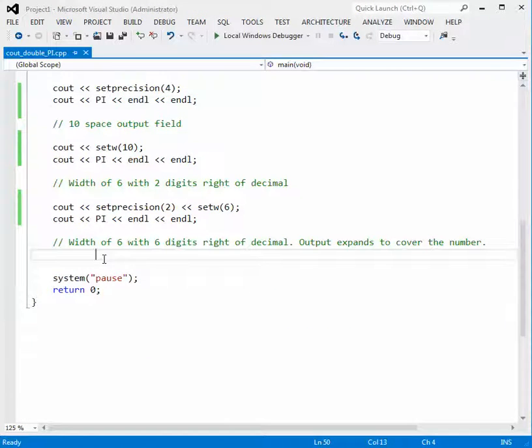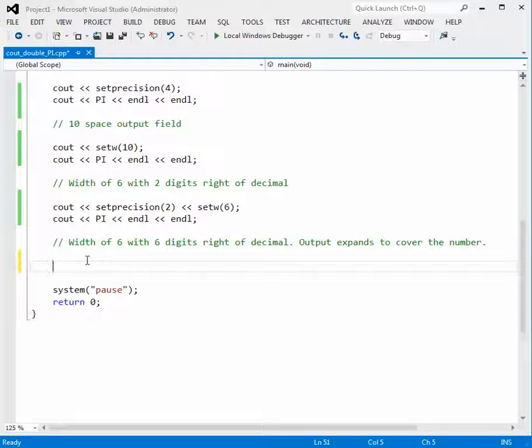Now, for our final case, let's try this. Let's try to do a width of 6, but we have 6 digits right of the decimal. All right. Now, this will obviously be a problem because if we have 6 digits to the right of the decimal, then we don't have enough spaces if we only have a field width of 6, because we still need to print out the 3 and the dot. So what happens if we try to do that?